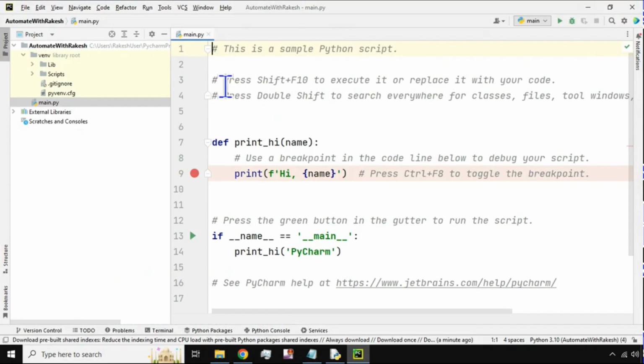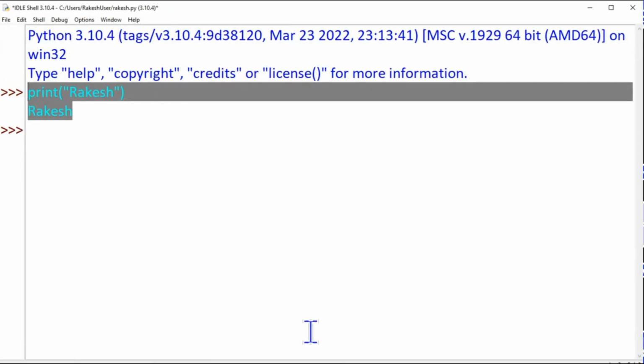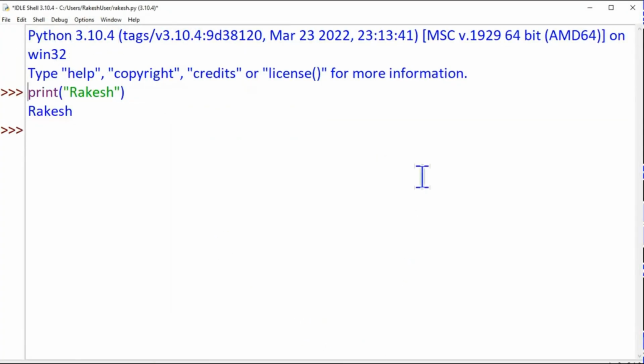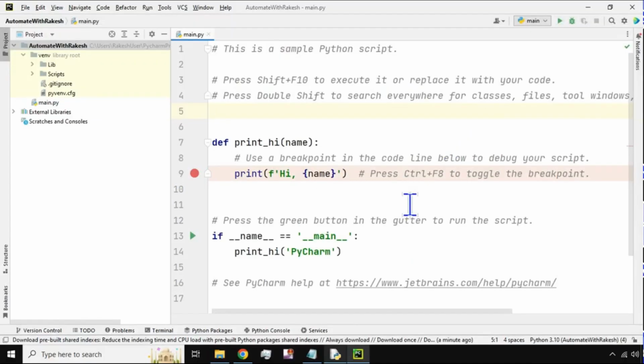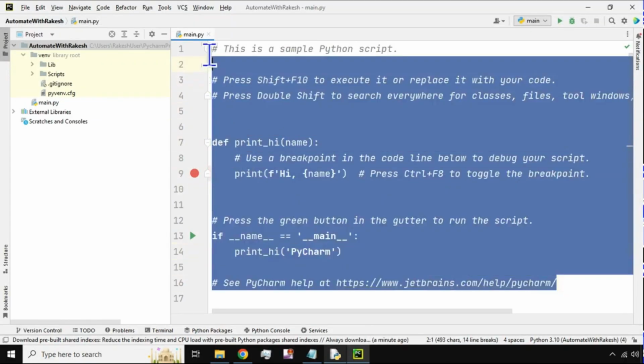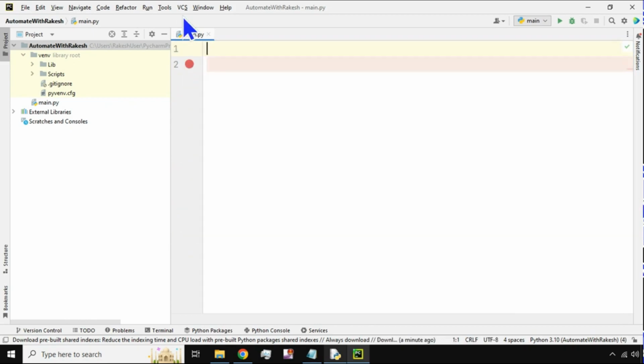Even PyCharm I can use. So the question here is, Rakesh, which one should I use? Shall I use Python IDLE, or shall I use PyCharm or Jupyter Notebook? What should I use to learn? It really doesn't matter which application you are using. All that matters is you learn the script, the commands, how to write the syntax, and everything as a language, right? You have to learn all this. This is important, not which application or software you are using.